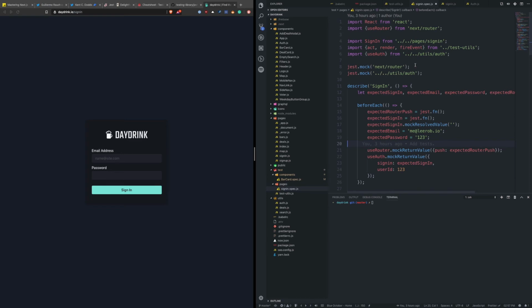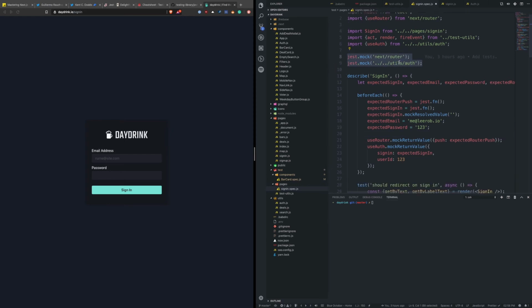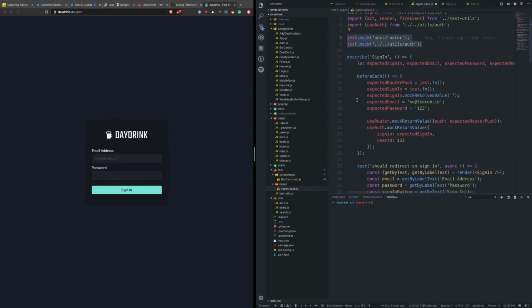If I was doing an end-to-end test through Cypress, then I would actually be going through this whole flow and not mocking anything, because I would be simulating the way that a real user is interacting with our application through the browser. So first things first, I am mocking those two files that I'm importing, and I'm going to set up a couple variables here where I can put mock functions.